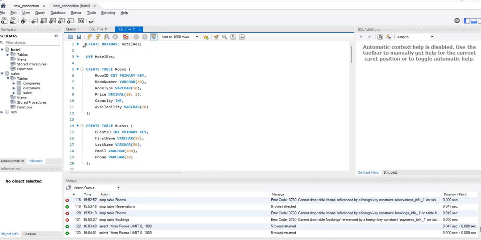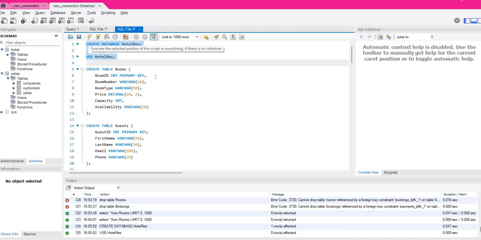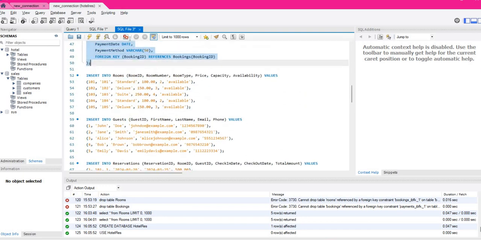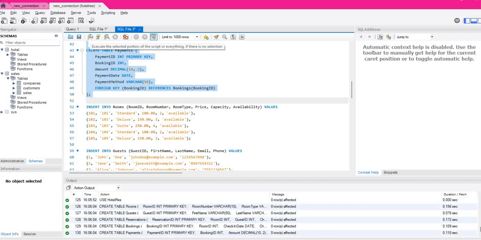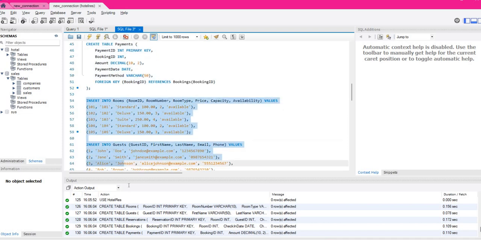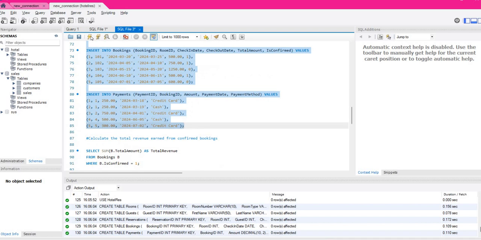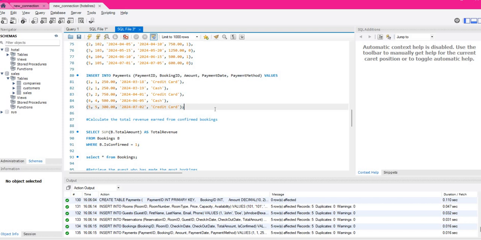Let's run this. The database is successfully created. We have created our tables. The next step is we're going to insert our values. Done. And the next step is to execute our queries.